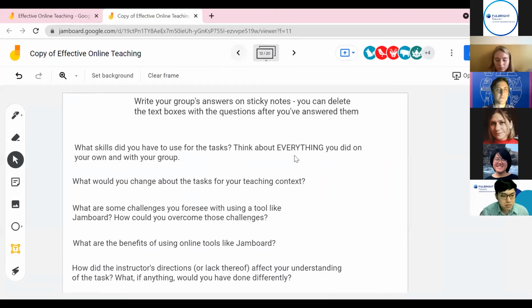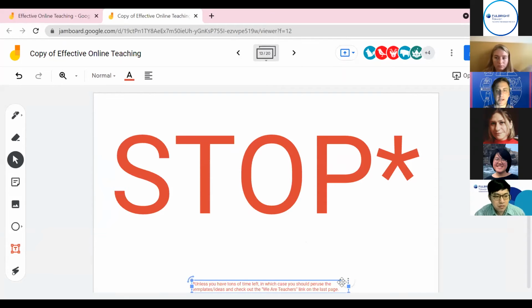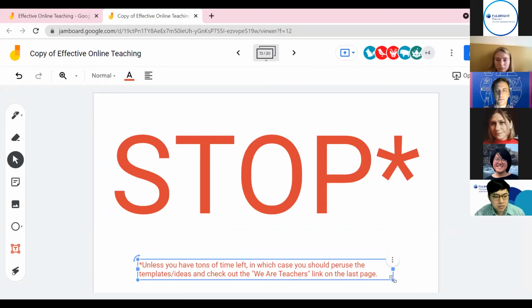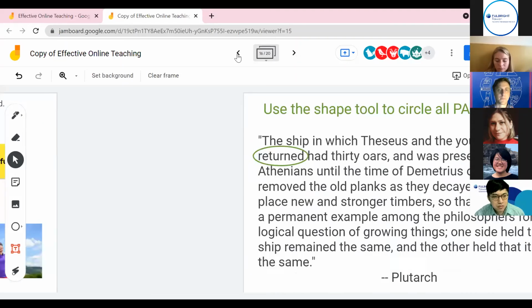So on board 12, take a moment to discuss with your group members the answers to these questions. And please write your answers to the questions on sticky notes and post them around there. If you do still have leftover time, you can see I have some small type here. You can make that a little bit bigger and just read that, but I'll leave that up to you guys. And then you can keep going.